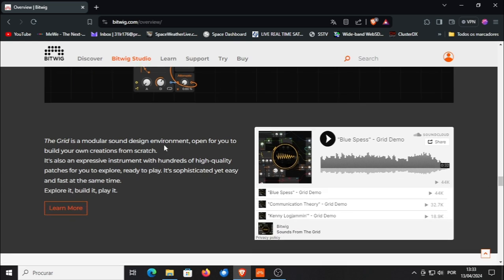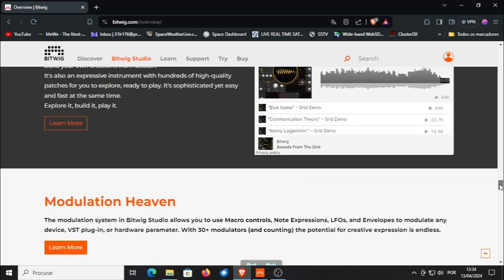So the grid is a modular sound design environment open for you to build your own creations from scratch. It's also an expressive instrument, hundreds of high-quality patches for you to explore, ready to play. It's sophisticated yet easy and fast at the same time. Explore it, build it, play it. Really nice. I think this one is not in the 8-track version, but only in the whole studio version now.